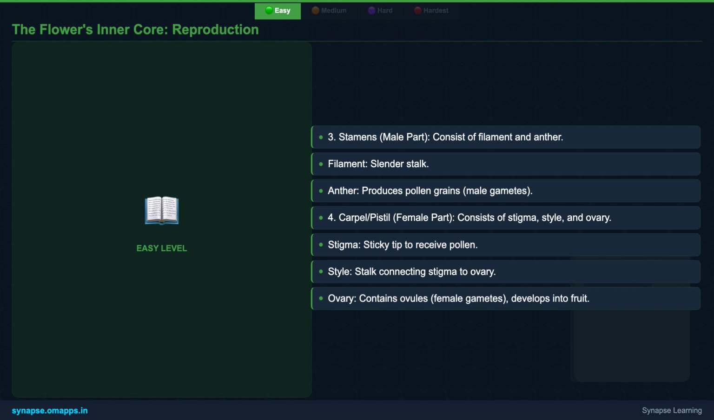Right in the center of the flower is the carpel, the female reproductive part. It has a sticky top called the stigma, designed to catch pollen. Below the stigma is the style, a stalk connecting it to the swollen base, the ovary. Inside the ovary are ovules, which contain the female genetic material. After fertilization, these ovules will develop into seeds.